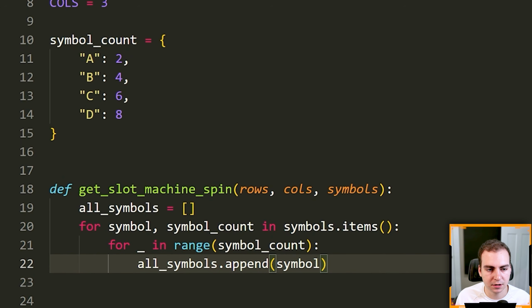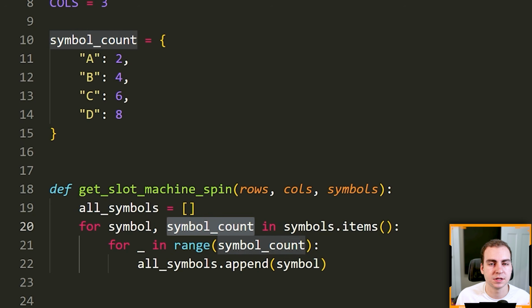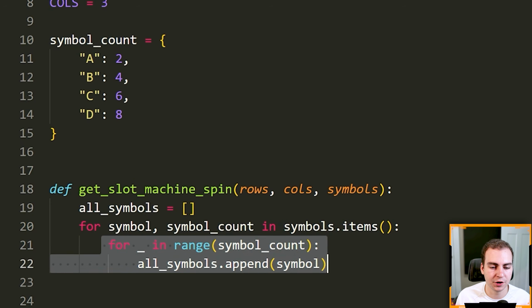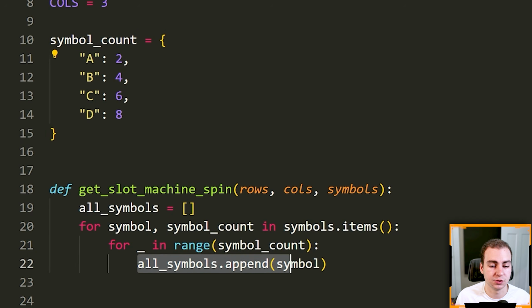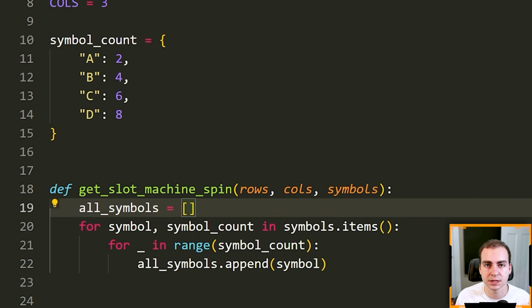So what's going to happen here is I'm going to loop through this dictionary. Let's imagine I'm on the first key value pair. My symbol is going to be A, and my symbol count is going to be 2. All right, so then I have another for loop inside of here where I'm looping through the symbol count. So the symbol count is 2, and what I'm doing is doing this 2 times. So I'm going to add this symbol twice into my all_symbols list.